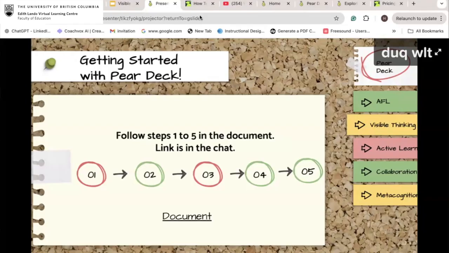Next point is that Pear Deck has 3 tiers. And the first and the basic tier is free, and then there's a premium one. I always have used the free tier. I'm not teaching you Pear Deck because I'm being paid by them as such. There's nothing of that sort.